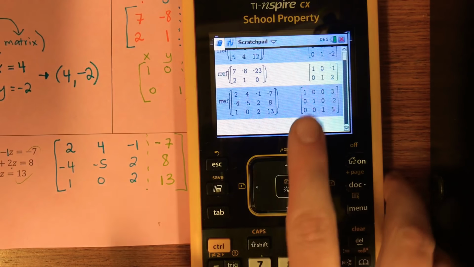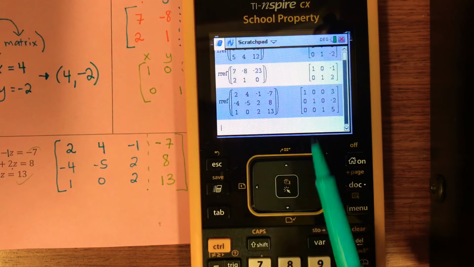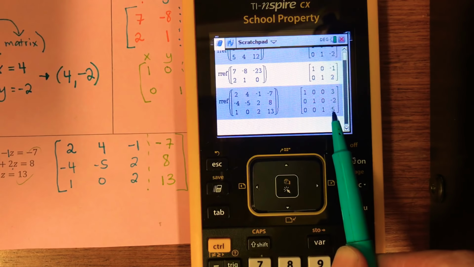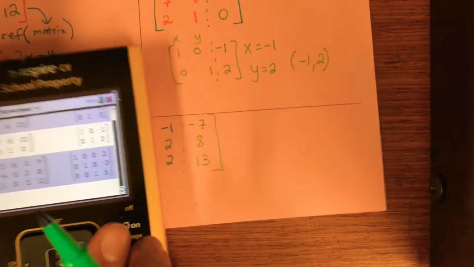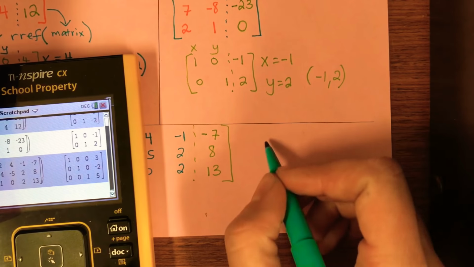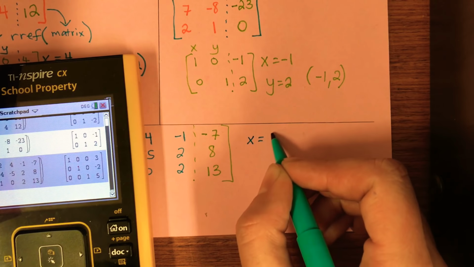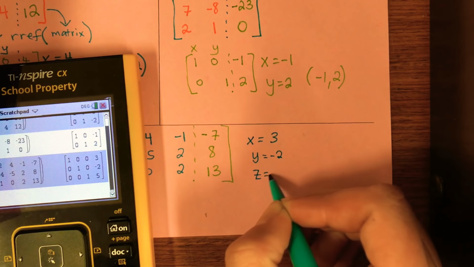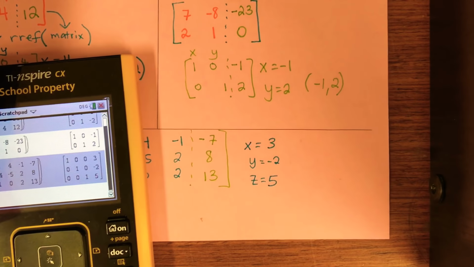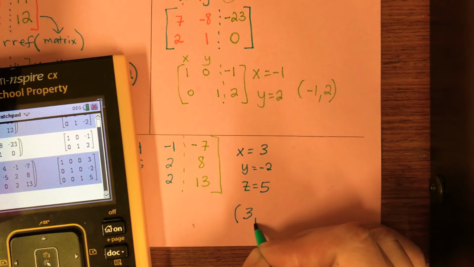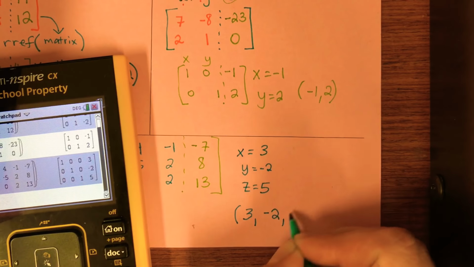And this time my matrix shows x equals 3, y equals negative 2, and z equals 5. So this time I'm just going to write what they are. X equals 3, y equals negative 2, and z equals 5. Save myself a little bit of writing. And I can write that also as coordinates, so (3, negative 2, 5).